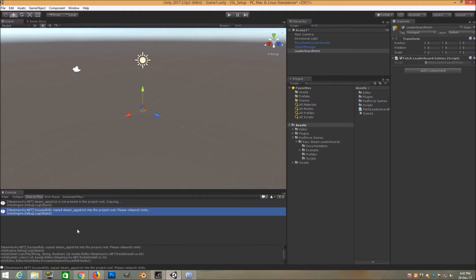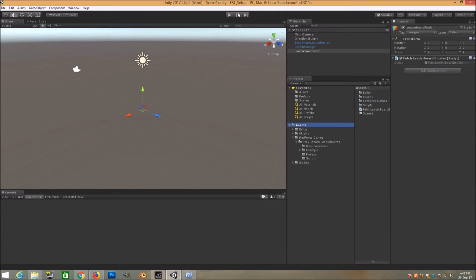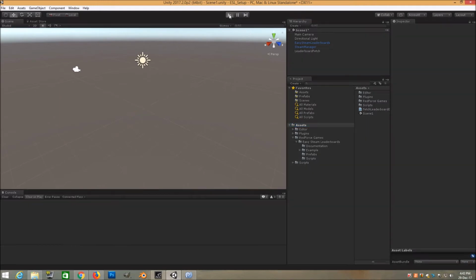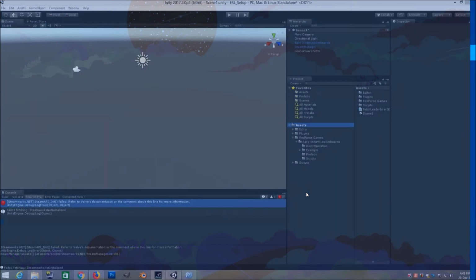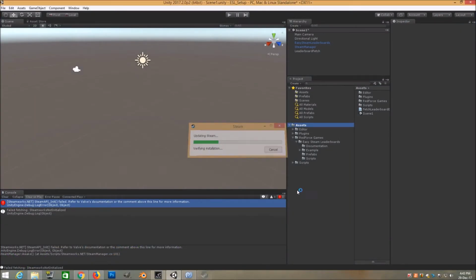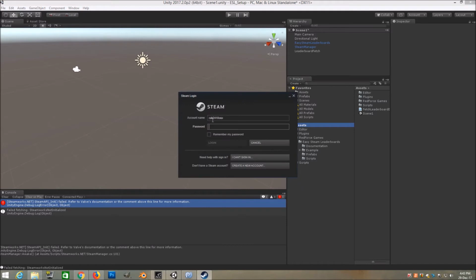Alright, let's try now. Let's see what it gives. Oh yeah, Steam API init failed, my bad. I haven't kept Steam running in the background, so let's open Steam. You need Steam to be running in the background with appropriate developer access. So let's just open Steam now.